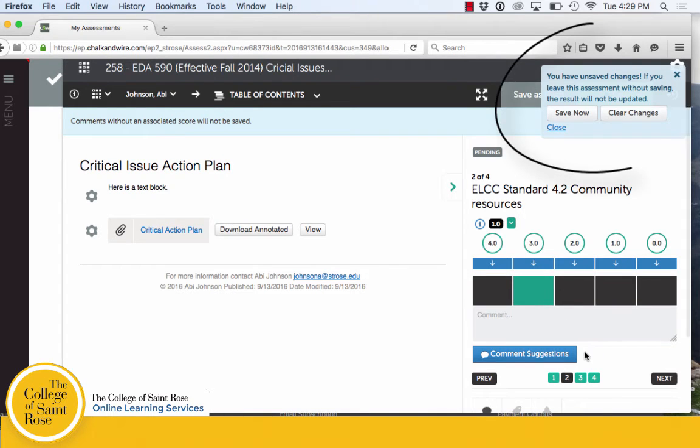You may notice the Save Now pop-up. If you click Save Now and you have finished grading, the score will be complete. If you click Save Now and you have not finished grading, the assignment will be marked as incomplete until you finish it. You will know that you are finished grading when every criterion has been scored. I will address how to return to incomplete assignments shortly.